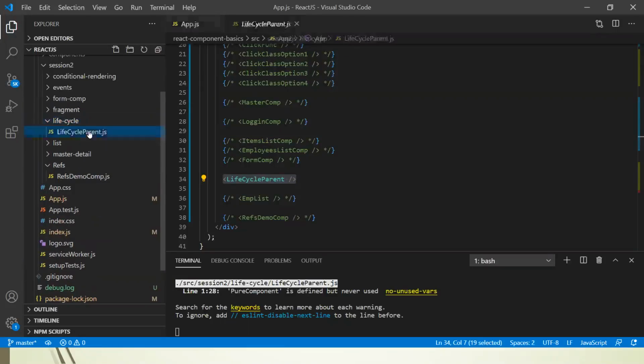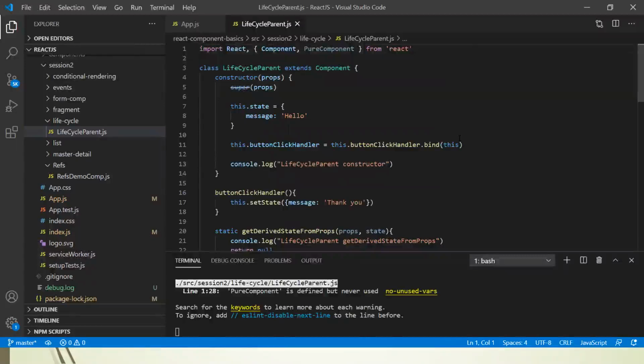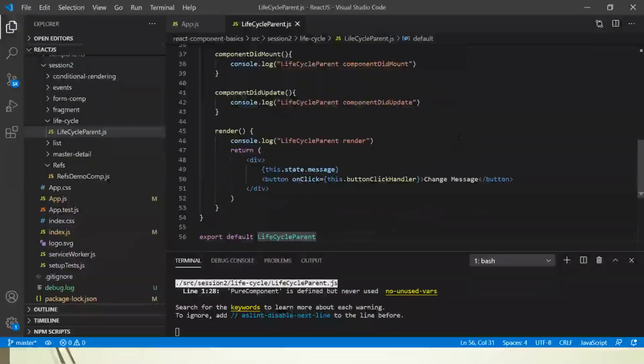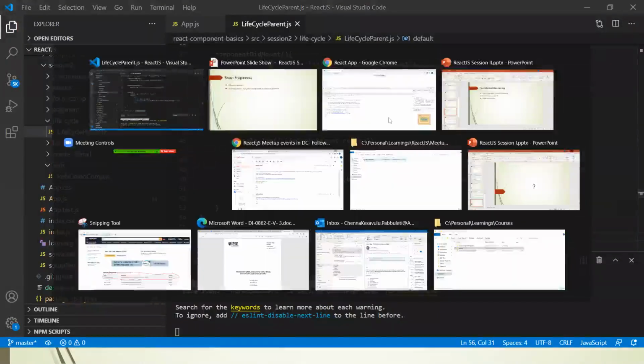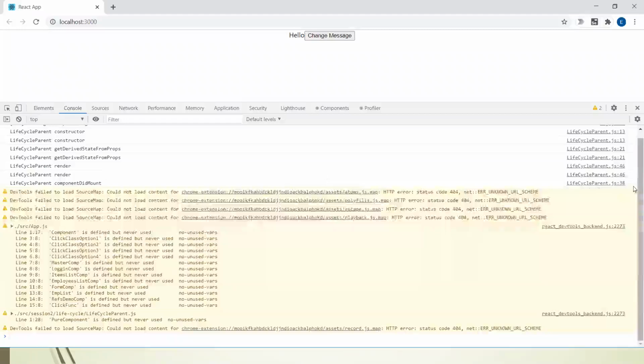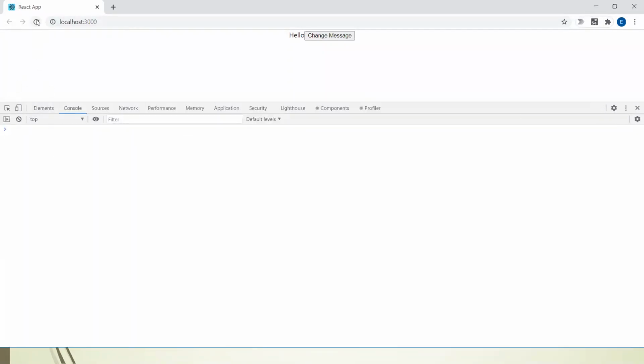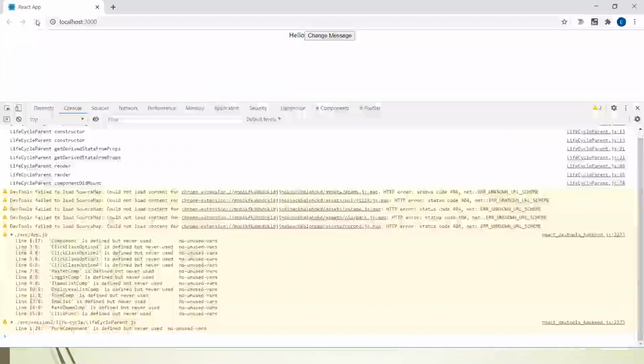So, life cycle parent. Here I just want to show you this demo because of one unexpected behavior. That's why I just want to demo it. Okay, so I'm just rendering it.